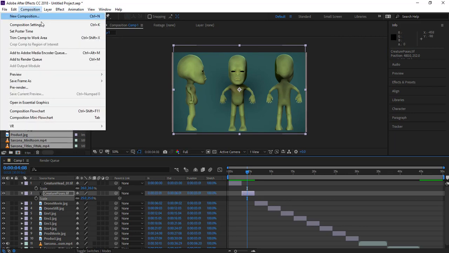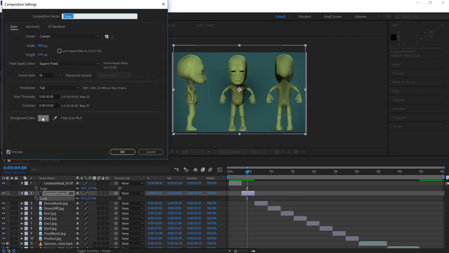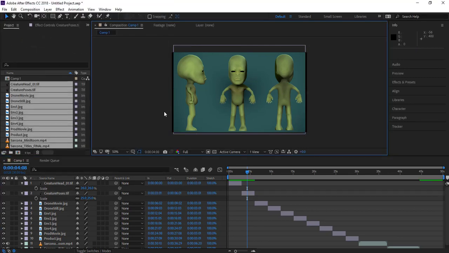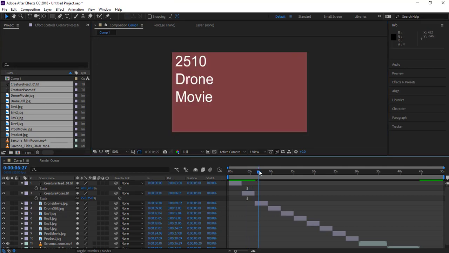And I'm going to change the background color. So I'm going to go to my composition settings here and just make that background color black, so it won't be as noticeable. Okay, so his head's in there, his feet are in there, whatever. I'll go to the next one. That one fits perfect. This one fits perfect. This one fits perfect, and so on.